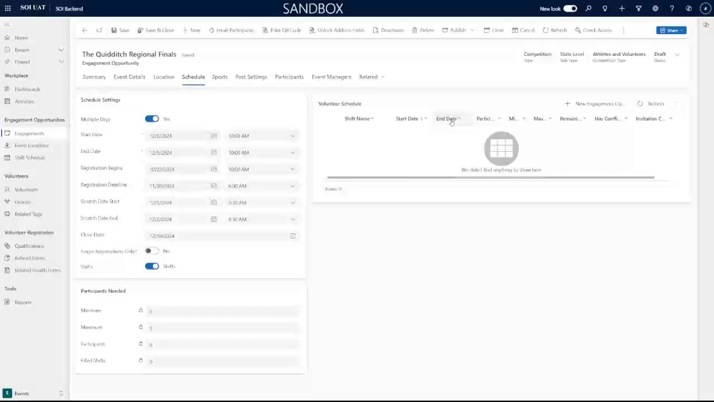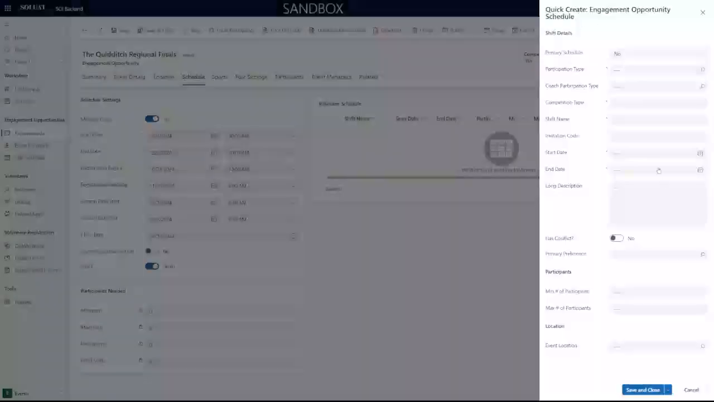So a volunteer schedule has to do with a shift, or for a competition, a division that somebody can register for, a sport that they can register for, whatever that may be. We call those schedules, which is kind of the catch-all term. So to start adding them, we'll click Add New Engagement Opportunity Schedule. This will pop open a box on the right-hand side of our menu, and we'll start filling out all this information.